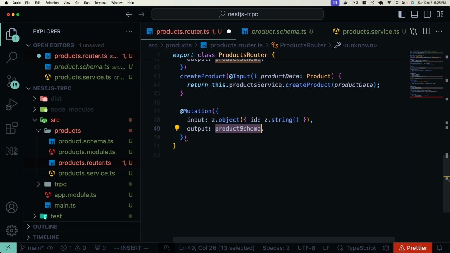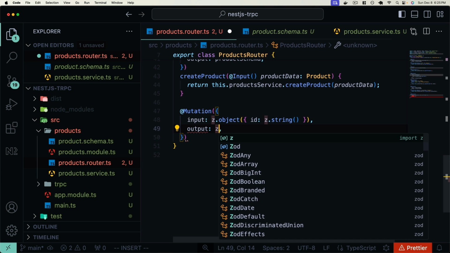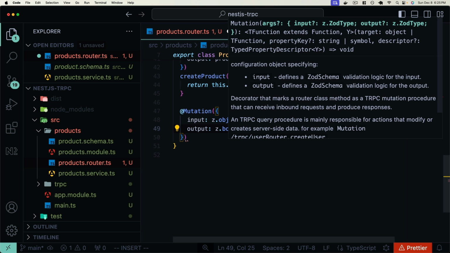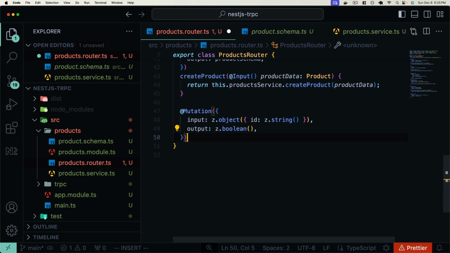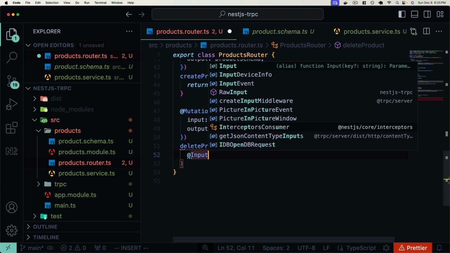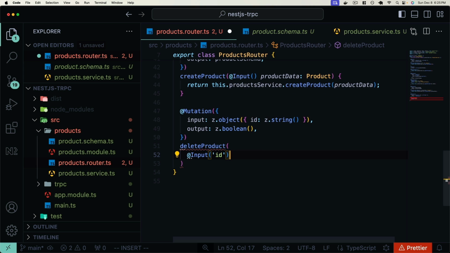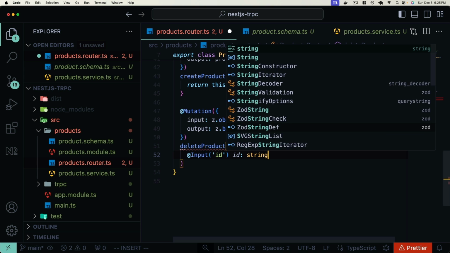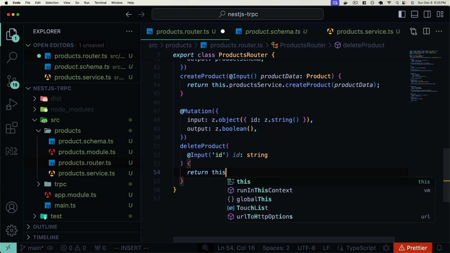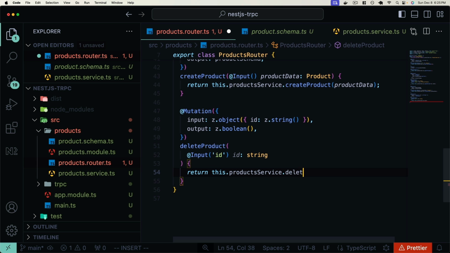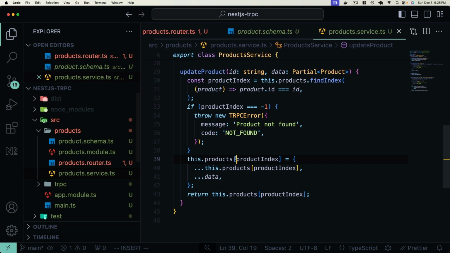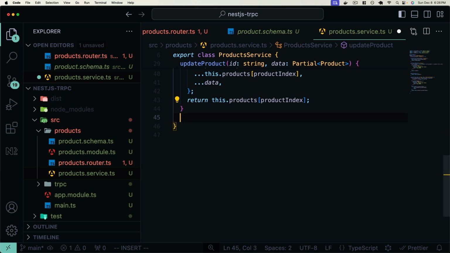Well, here I don't want to return any product. We'll actually just return a Boolean value. So if the delete was successful, we'll return true. Otherwise, false. And now we'll have delete product, where we'll use @Input again to extract the ID of the product that we're trying to delete. So we'll mark the ID as a string, and now return this.productService.deleteProduct and pass that ID in. So let's finish off by going to our product service and creating the delete method.